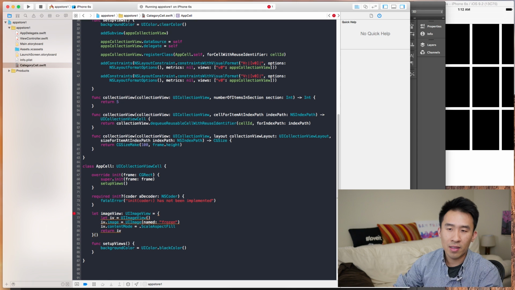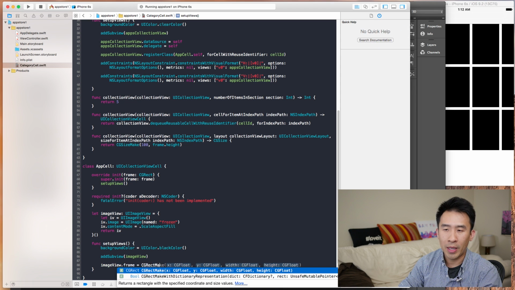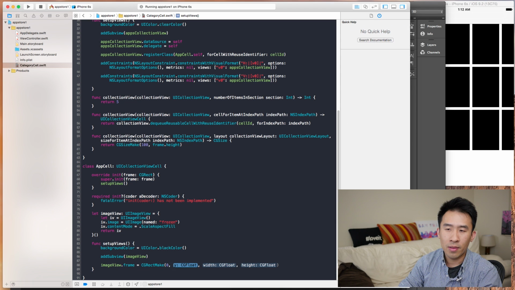All right, now look at that. Let's just close that off by using the paren. And now let's do add subview, image view. And in here, instead of using constraints, I'm going to use rects because they are a little bit easier for me to work with, and it'll be easier to specify the labels with rects as well. So let's say frame is CGRect make, and here I want to do 0, 0, frame.width, and frame.width.